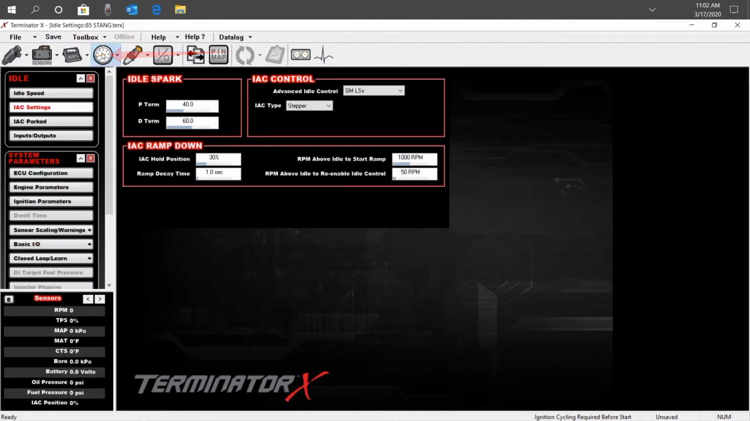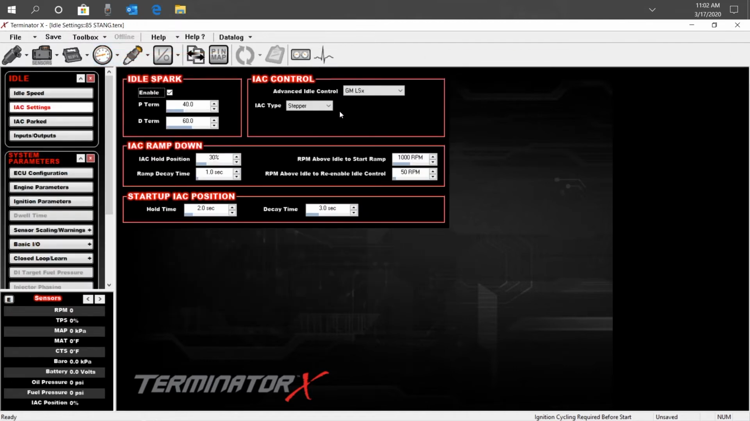Click on idle settings. Since we're using an LS throttle body, we'll set it up as a stepper and select the GM LSX. Now all we need to do is save our file and load it to our Terminator X. With our calibration saved, all we've got to do now is upload our global configuration file to our Terminator X ECU. It now has a set of rules for our water pump, our electric fan, and our fuel pump controller. We also set up our transmission brake.